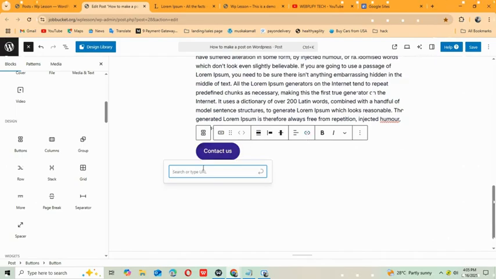Now when you want to contact us, I want this button to take you to, let's say, facebook.com. But remember, you are actually going to put in the correct link. Okay, now this is set.